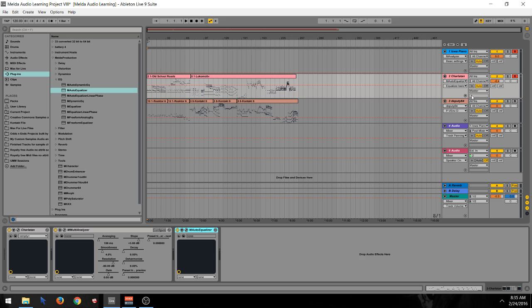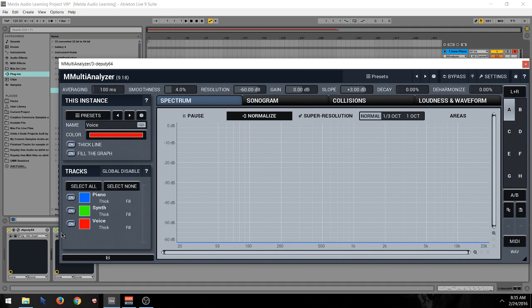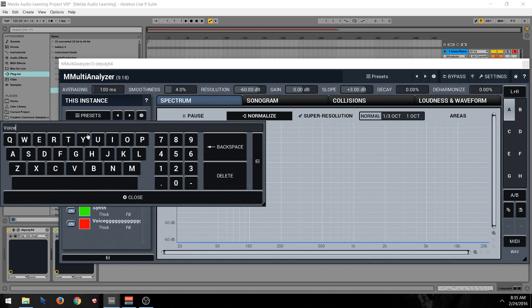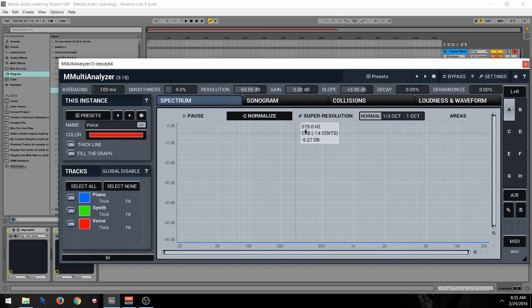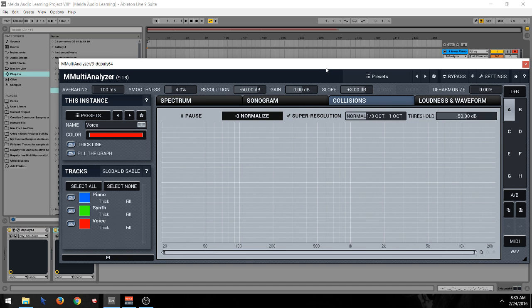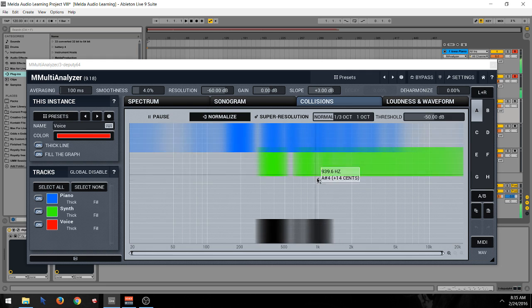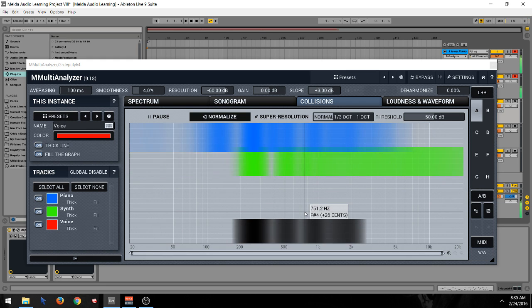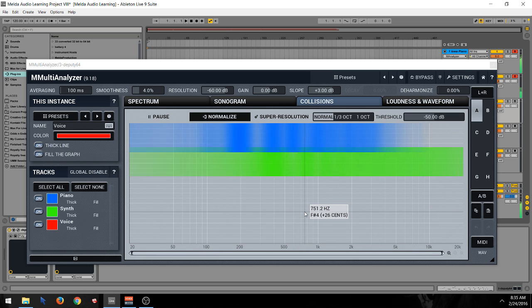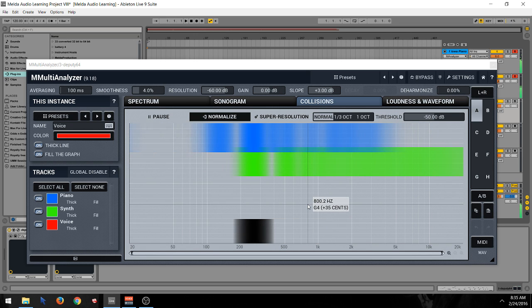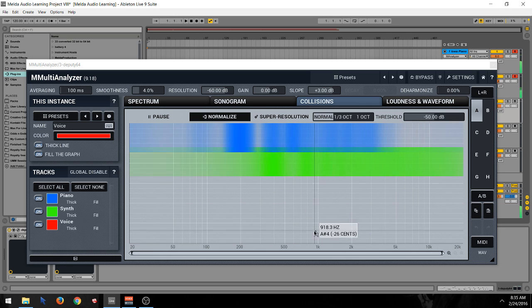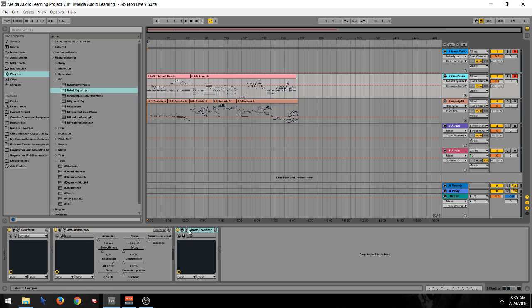Now we can look, we'll go back here, and we'll pull up this, and, oh, no, I don't want to do that. Oh, keyboard, back, voice, close. Okay, so now we will go back to our collisions, and we'll look at how we still have some.